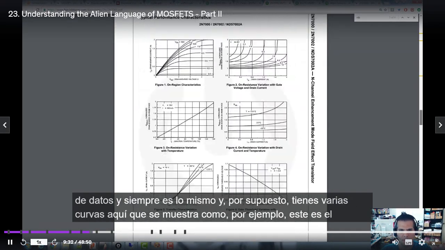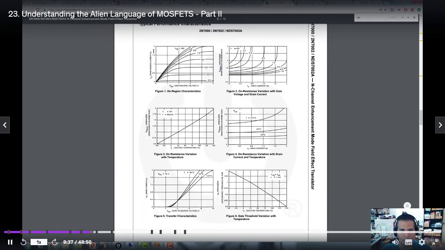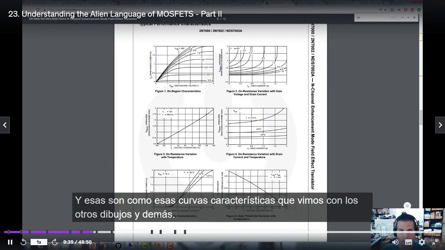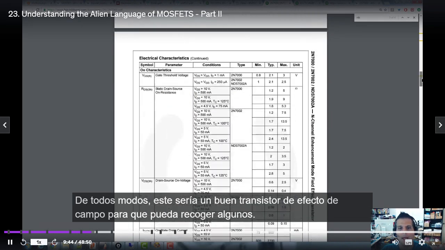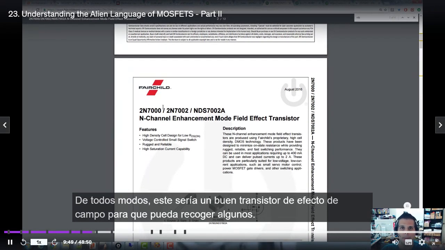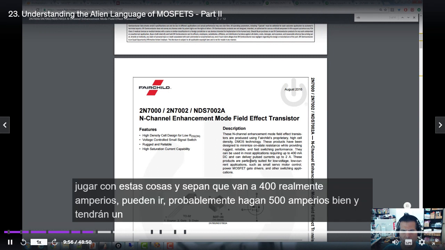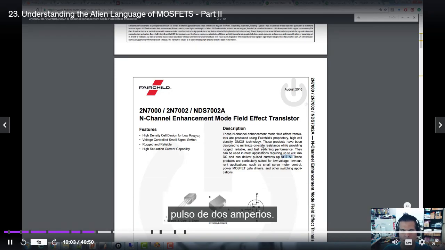And then of course we've got the various curves here that show, for example, this one is I sub D as a function of VDS, like those characteristic curves that we looked at with the other drawings. Anyway, this would be a good field effect transistor for you to pick up some of. So 2N7000, get 10 of them, get 20 of them, and then you can play with these things. They go 400 milliamperes, you can probably do 500 milliamperes fine, and they'll go to 2 amps pulsed. All right, so there's one right there.